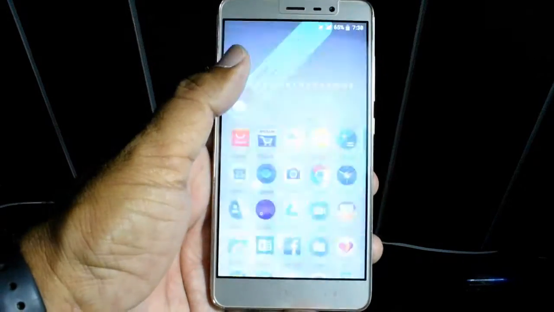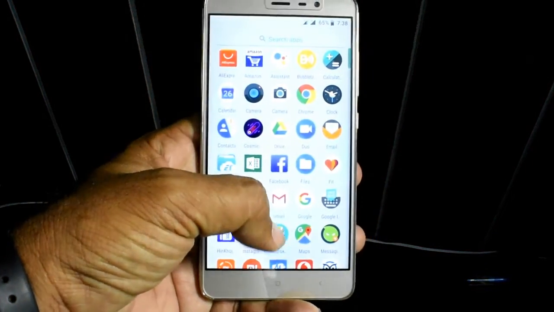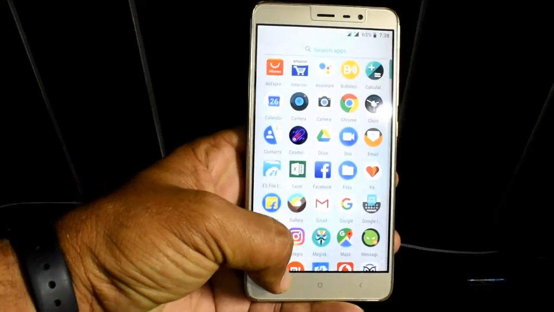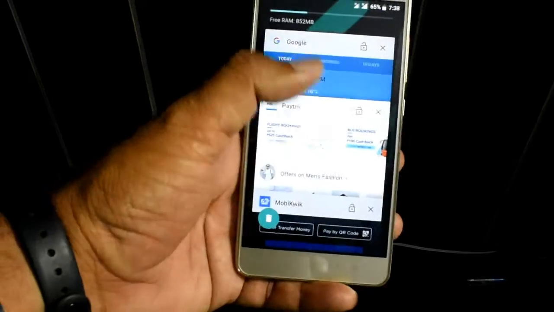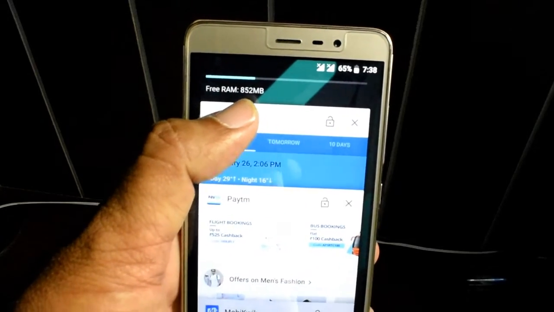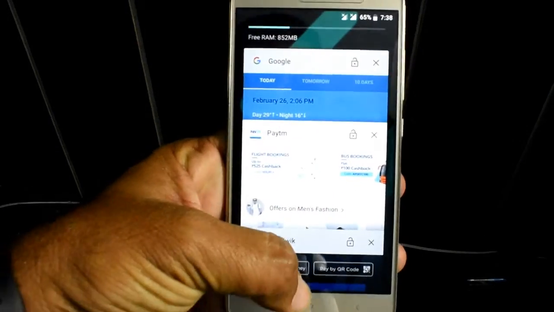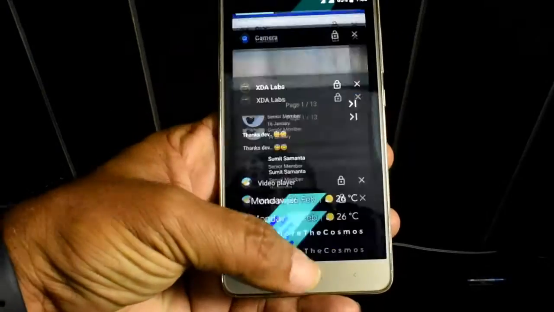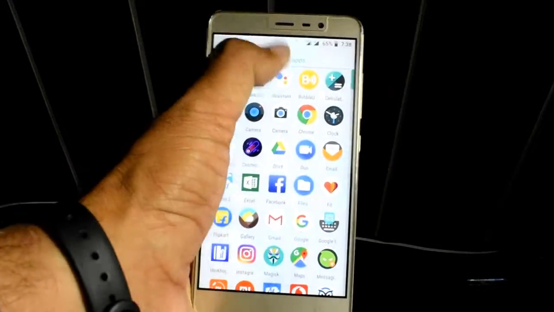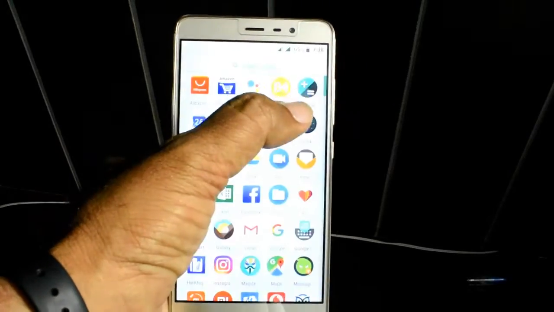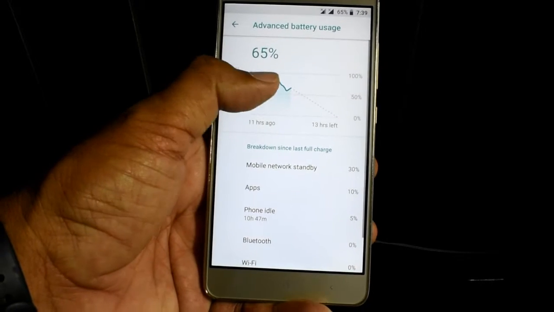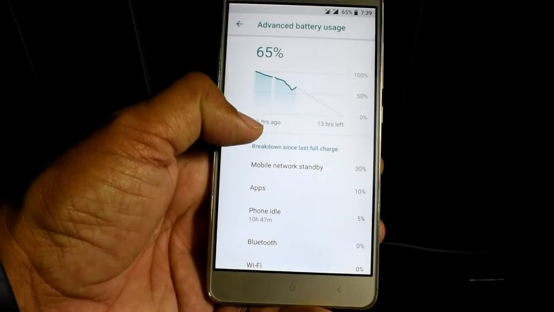Hello friends, I am using Cosmic OS 8.1 Oreo ROM on my Redmi Note 3. As you can see, so many applications are open and working very smoothly, but you can see very little RAM is free, that is 852 MB only. So RAM management of this ROM may not be very good, but all the applications are working very smoothly in this ROM. If we see the battery backup of this, it is giving the best battery backup.